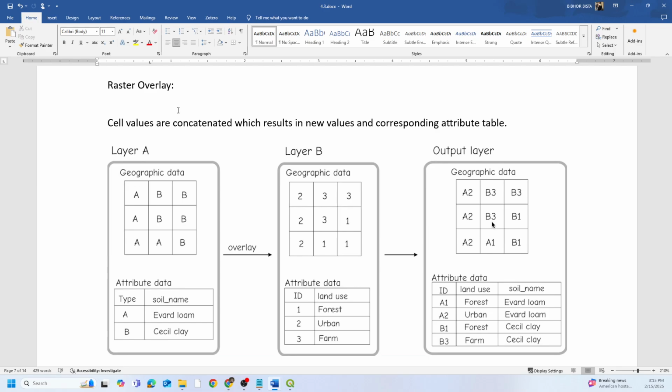But raster overlay is possible only when the cells are uniform, so it should have the same resolution and the same orientation. Once that is there, then the raster overlay is comparatively easier than the vector overlay. And the cell values are concatenated, which results in new values in the corresponding attribute table.